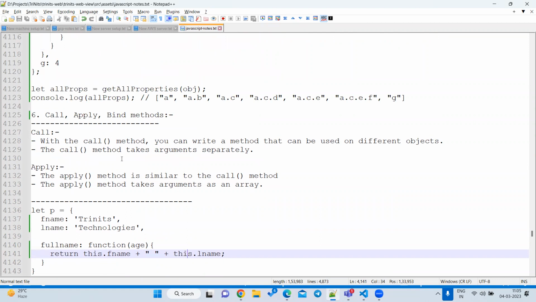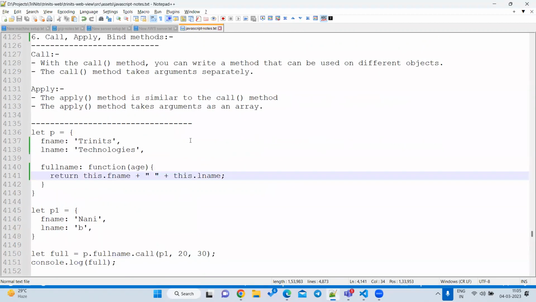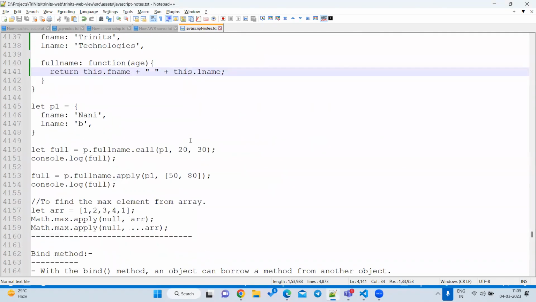What is the major difference between call and apply? Call will take only individual arguments, separate arguments. Apply will take the array as argument. That's all. There is no difference at all. Okay, sir, where we will use this difference? So I will give one example.